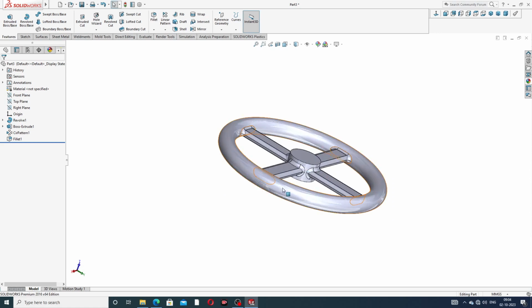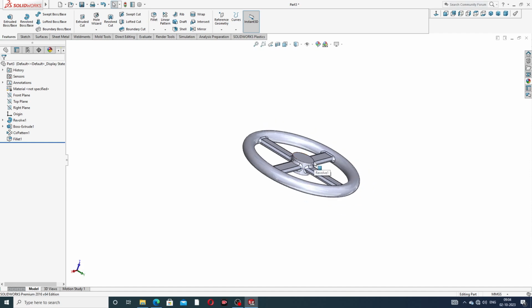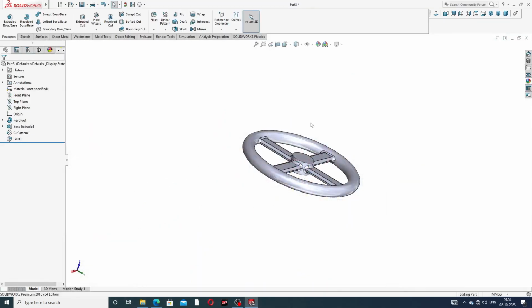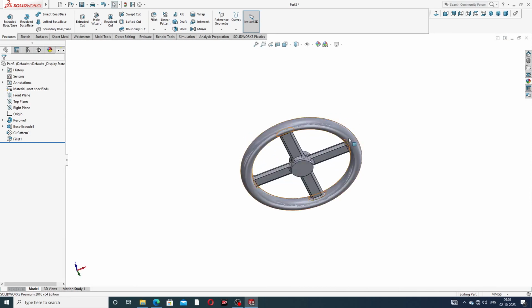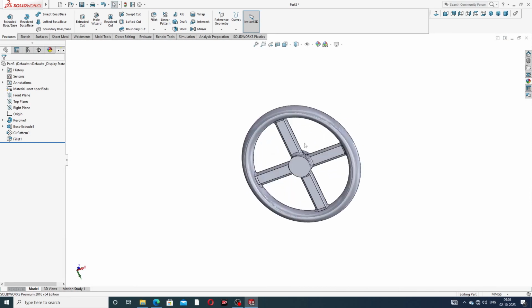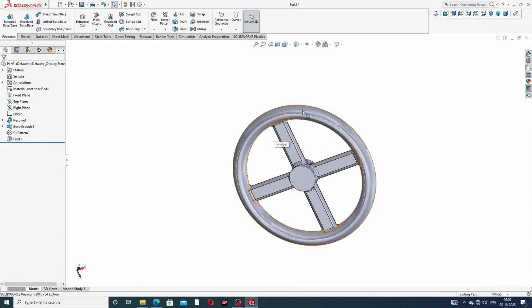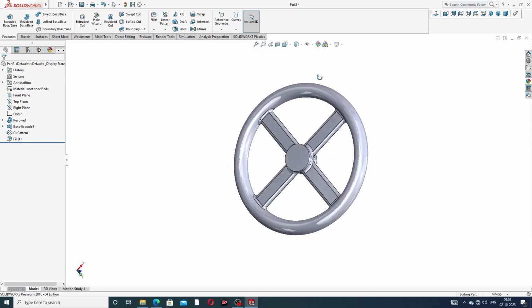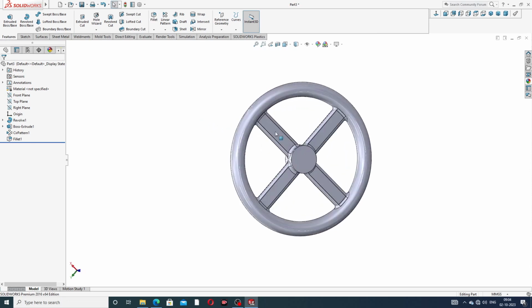Okay, and this is 30 millimeter, and 5 fillet is 5 millimeter. Okay, and all is perfect and correct. And going to this, and okay, all is better.